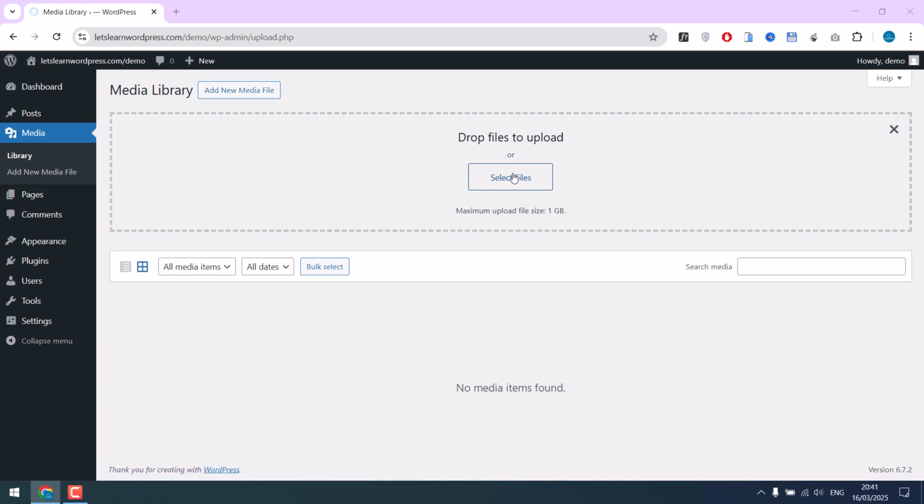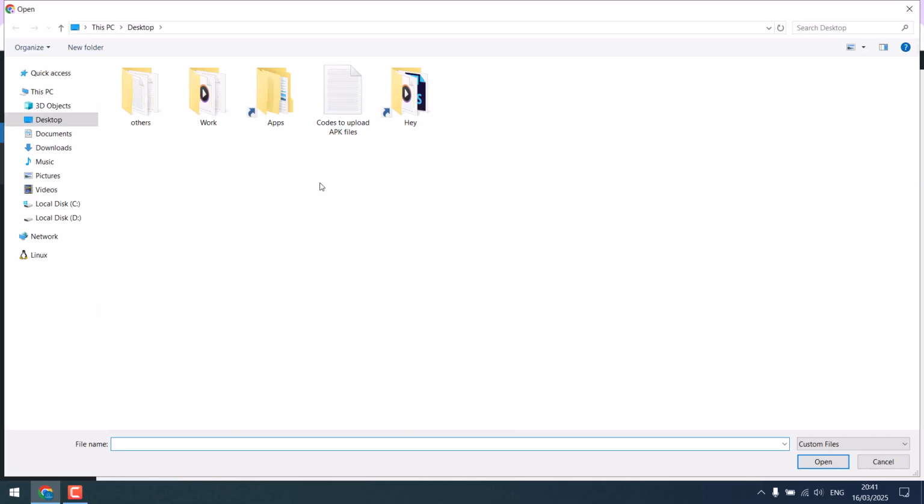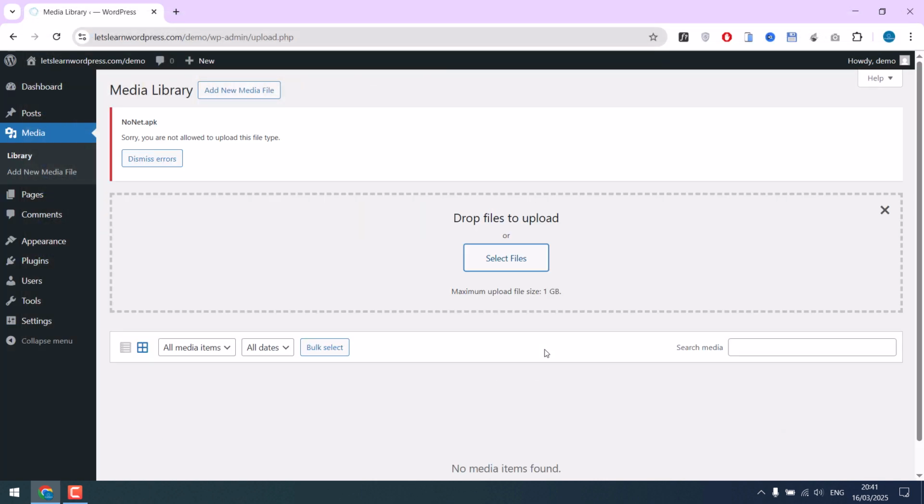Select Files. Even the APK file is not showing up, as you can see. Anyway, so let's try All Files and choose the APK file and open. So we are not allowed to upload APK files. So to enable APK upload, we will be using some custom codes.